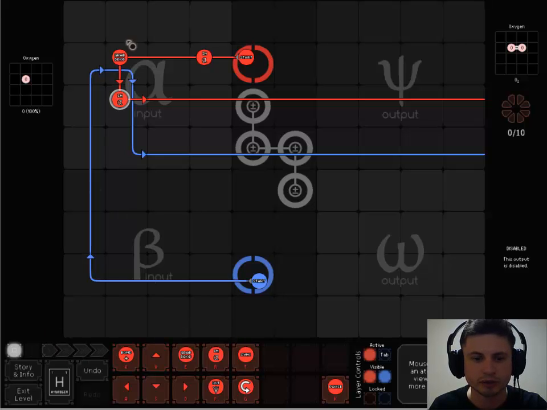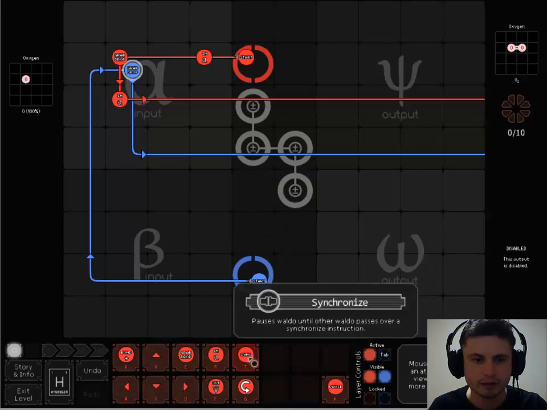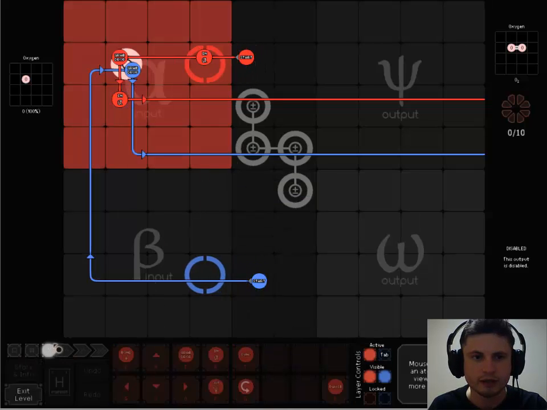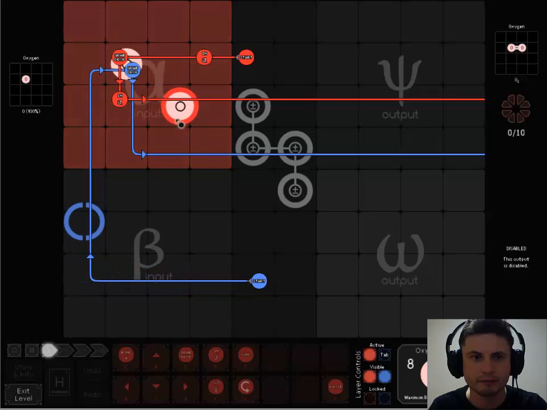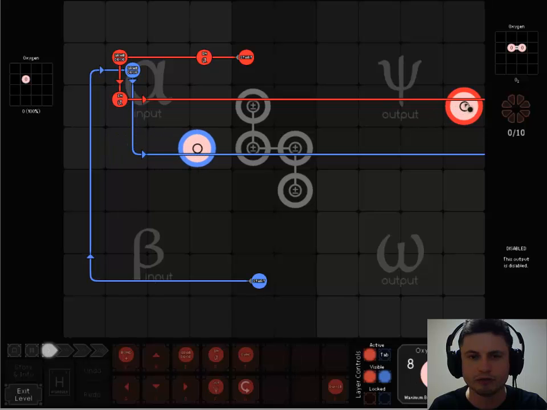This will introduce a second atom, and this will grab this atom and move it to this location, and then let's see if this works. So let's see if my red goes in, picks up an atom, second atom appears, and blue picks it up. Okay, perfect, I have this so far.